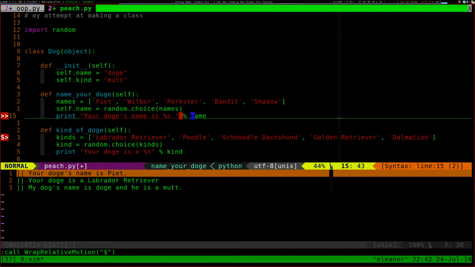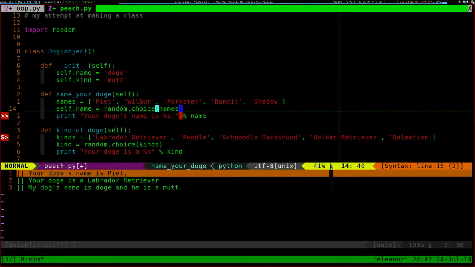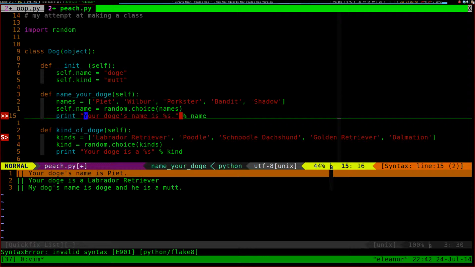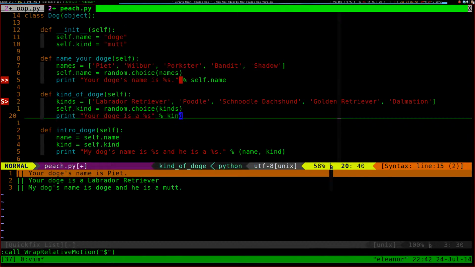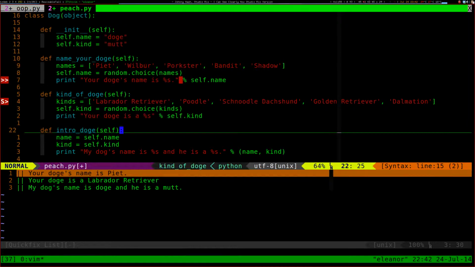Right, so now this name is undefined, because here we're using the name that's on self, and here we're not, and so this one doesn't actually exist. So we need this if we want to. And then the same with kind. And the same thing will have to happen down here as well. And now we can try it.